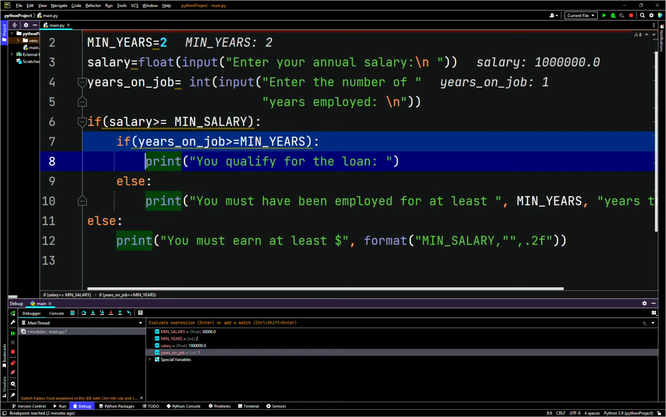You qualify for the loan will not get printed. It'll skip to else because this statement was false. Because if an if statement is false, if there is an else clause, it jumps to the closest else clause, I guess in Python within the indentation. If there was no else clause, it would just go on to the next line that was outside the block. In this case, the block is the indented block. So hopefully that makes sense.